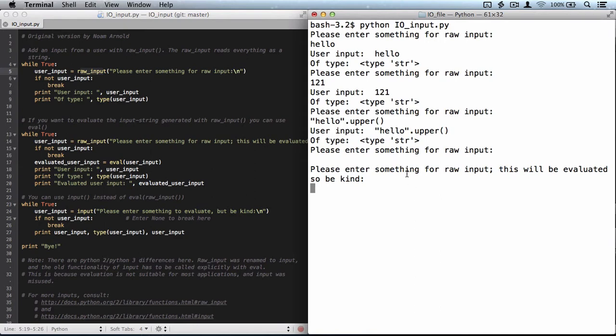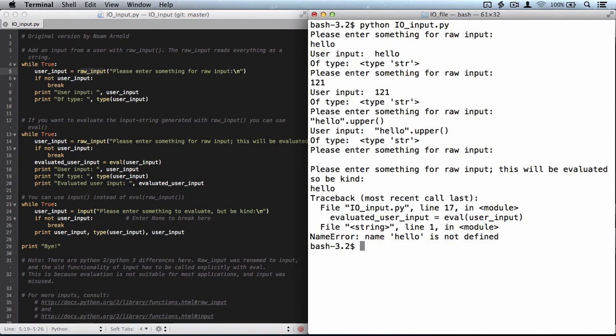Now I'm asked to enter something for raw_input, and this will be evaluated. And it says, so be kind. Let me first show examples and then see what happens. The first example is hello. This is evaluated, but this breaks the program because hello is not known. I'm trying to evaluate the string, and this just doesn't work.